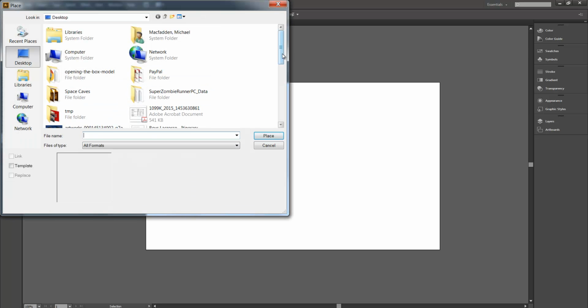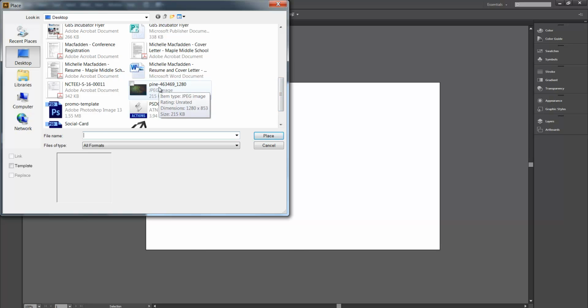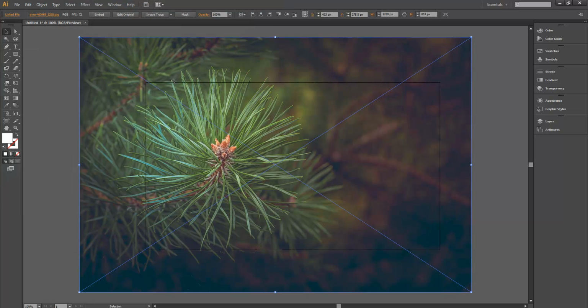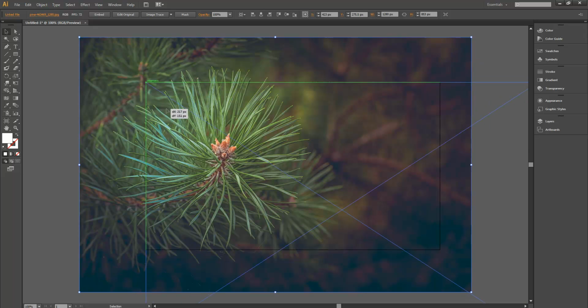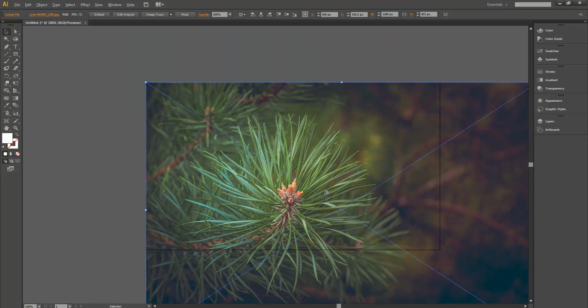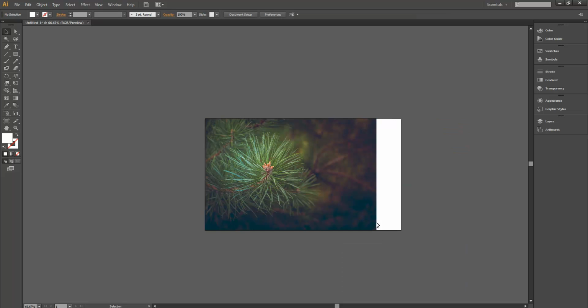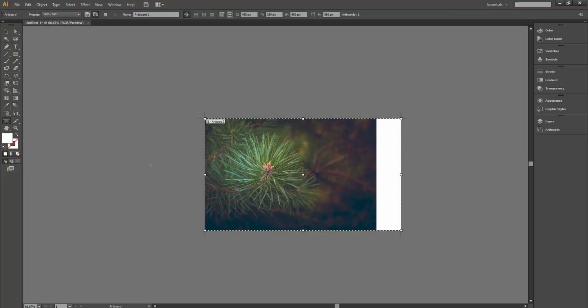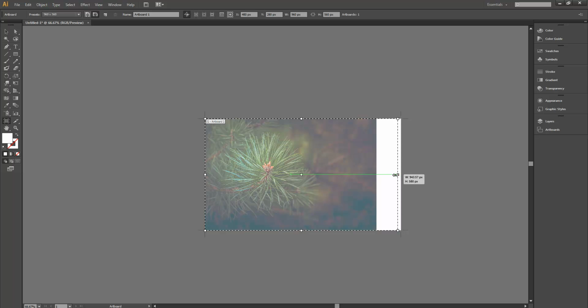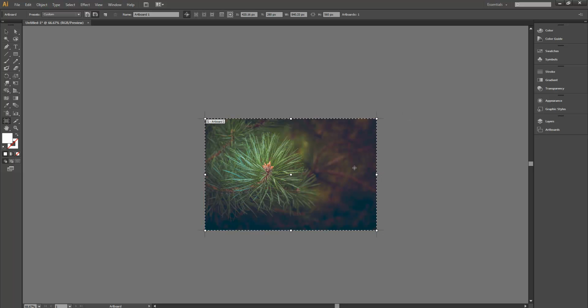You'll go to File, Place, navigate to it, and you'll click the image and you'll place it right here. Go ahead, use your selection tool to position this in the top corner, and then hold Shift to resize so it fits the artboard. Use the artboard tool in order to resize it to the size of the picture. Don't stretch out your picture and make it all weird looking.